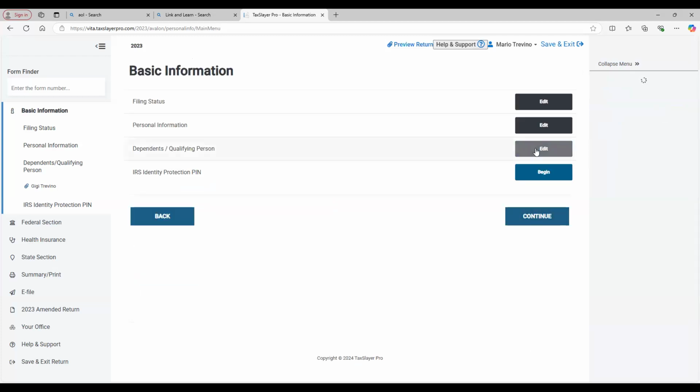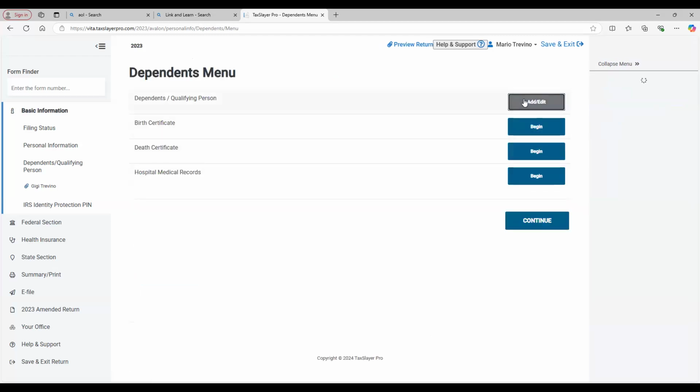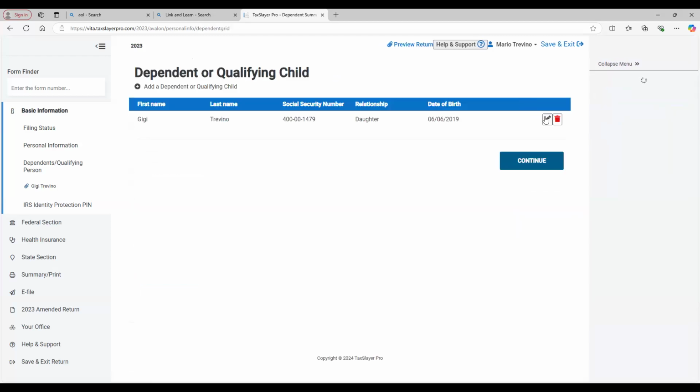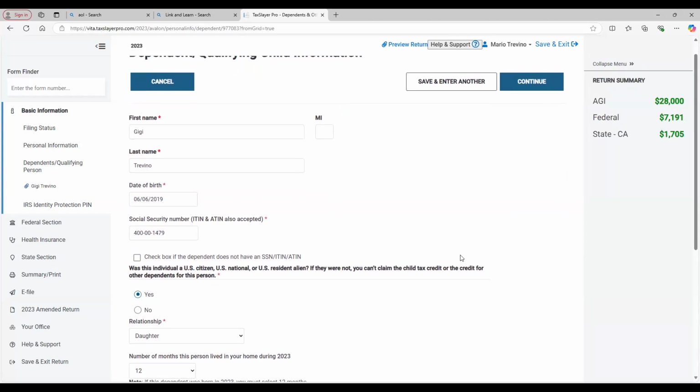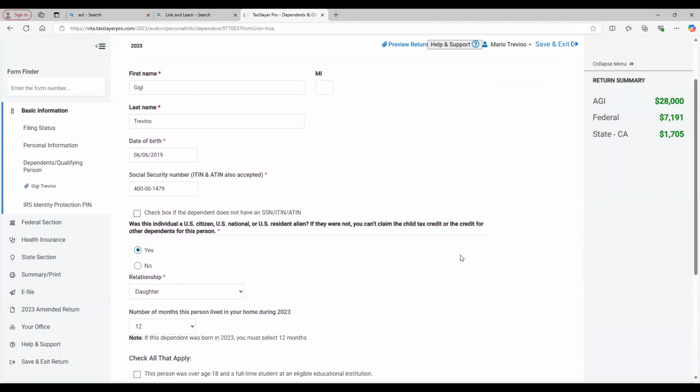Okay, and we do have a minor child here, so we're going to go to our dependents, and we're going to open up the dependent. In this case, we've got a young girl. She's about 4 or 5, and we got her date of birth. And then typically getting a social for a child is not an issue. That's something they'll have, their Social Security card.